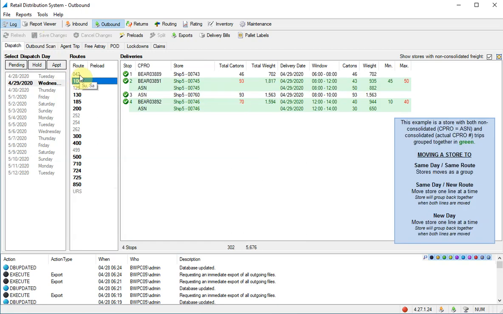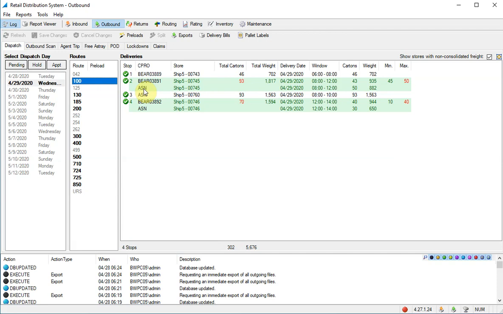Deliveries grouped together in green have consolidated and non-consolidated freight for the same store. All non-consolidated deliveries display ASN in the CPRO column. Total cartons displayed in red indicate the store is over maximum capacity or under minimum capacity. Please note that these capacities are profiled in store maintenance. These shipments can be moved during the route planning to meet capacity requirements.